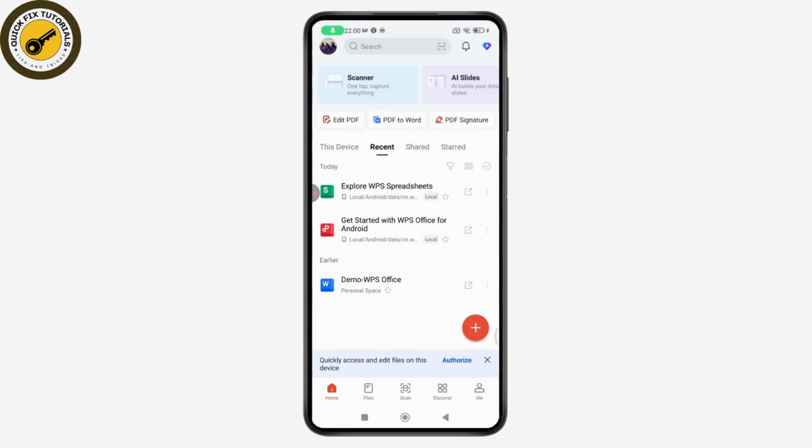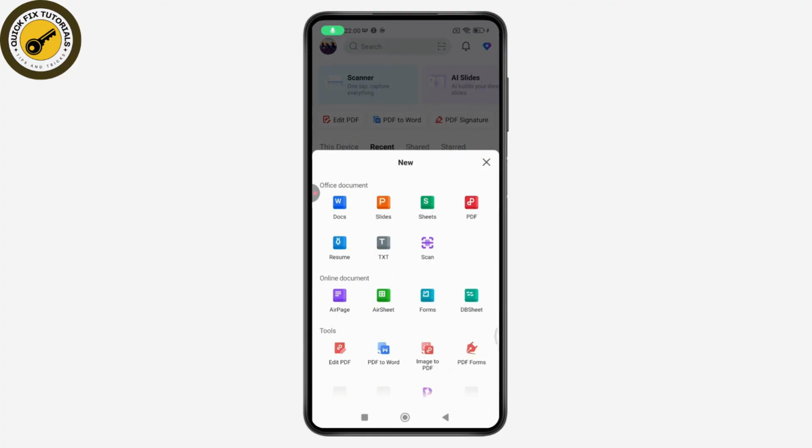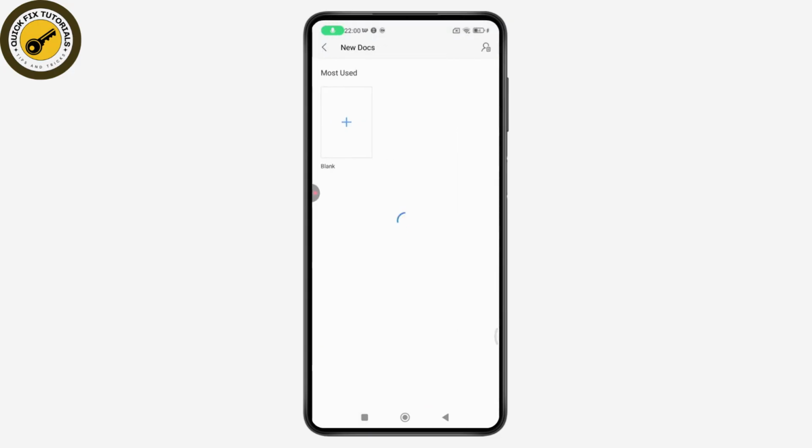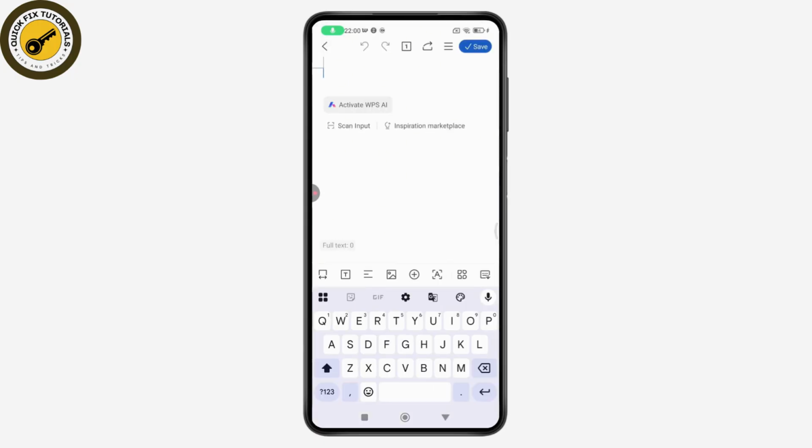Once it's open, you need to tap on the plus option, which will be on the bottom right of your screen, to start a new project. Now click on the document option. Then select the blank document to start with a fresh canvas. After that, you need to type the word or text you want to include in your document.